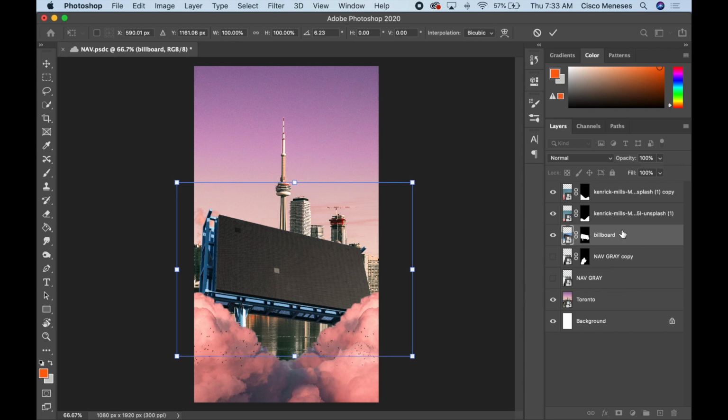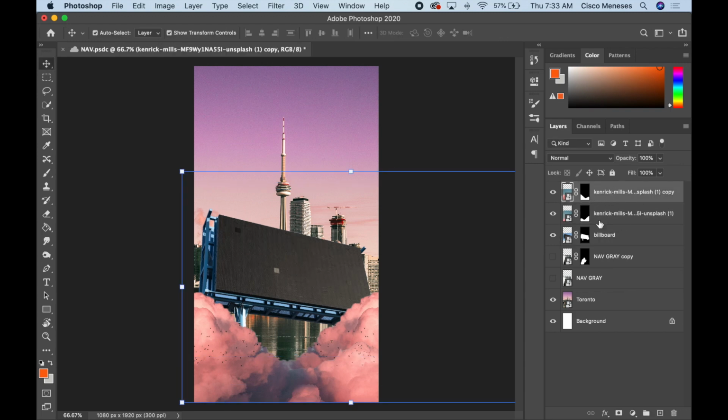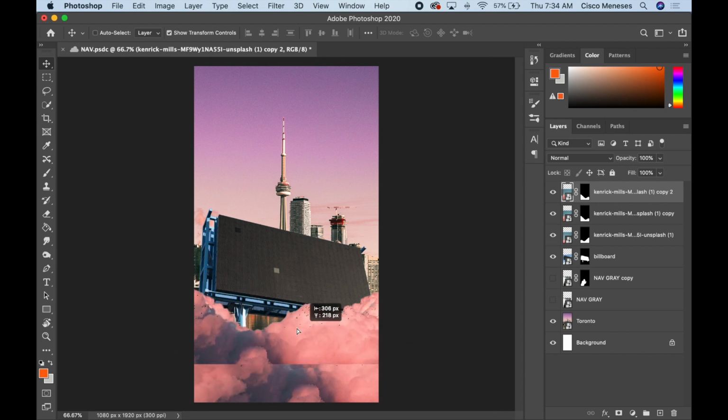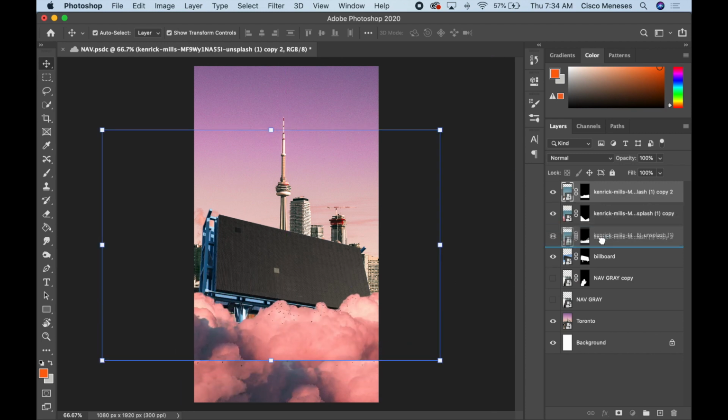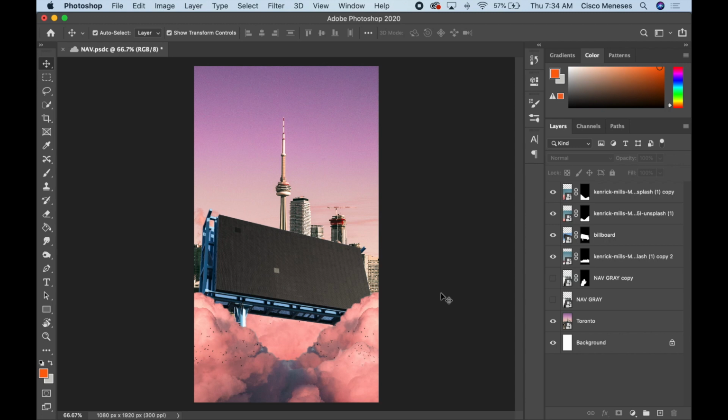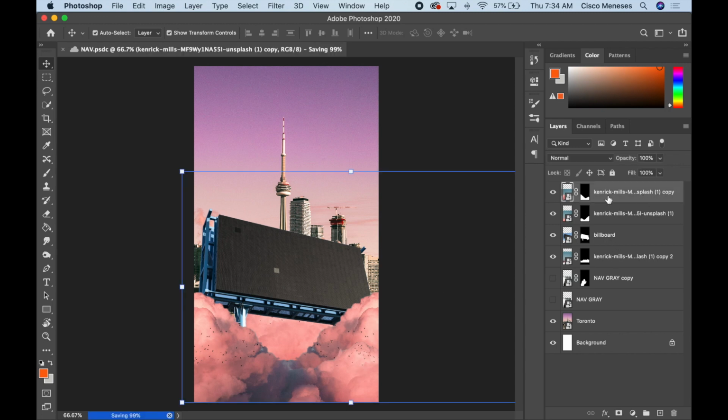Perfect. And I probably didn't explain how I duplicated this. If you hold Alt and you drag a little layer, that's how you will duplicate it. And so let's get this little bit right here, but we're gonna drag it behind the billboard, so it looks like it's all in the clouds and all that. So cool. It's looking cool. So let's group these together.